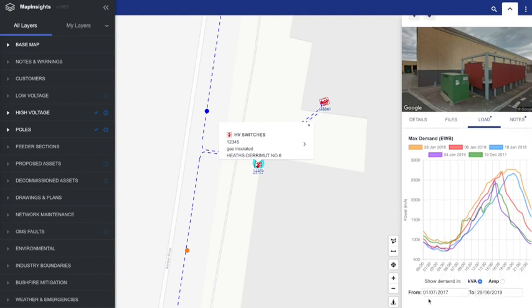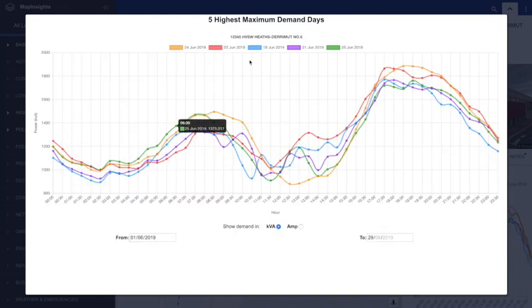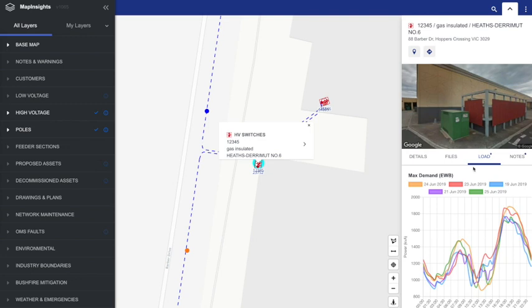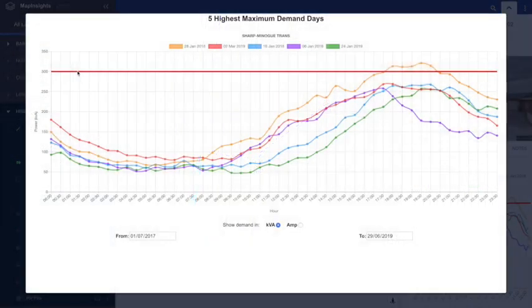The date for which maximum demand is shown can be changed below, or you can click the graph and see it full screen. To exit the graph, either click away or press Escape. The Load tab is enabled for all conductors, switches, ACRs, regs, and transformers. It's also worth mentioning that the red line on the load graph for a transformer shows its rating. The load can be viewed in either kVA or amps.